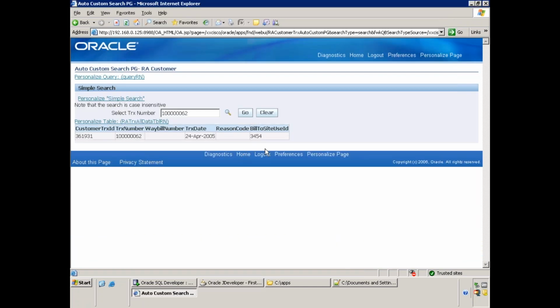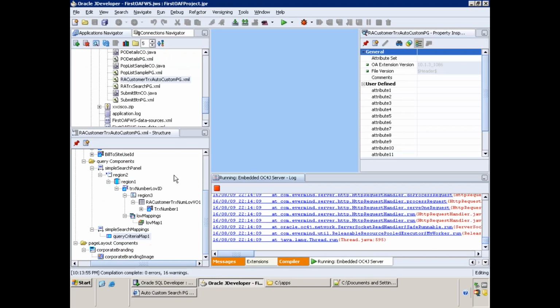Okay. Now let us assume that you'd like to have a column for customer transaction ID, which is just a text input column. You don't want to have LOV for the transaction ID. Then what we can do? Text input column for the transaction ID. What I have to do?